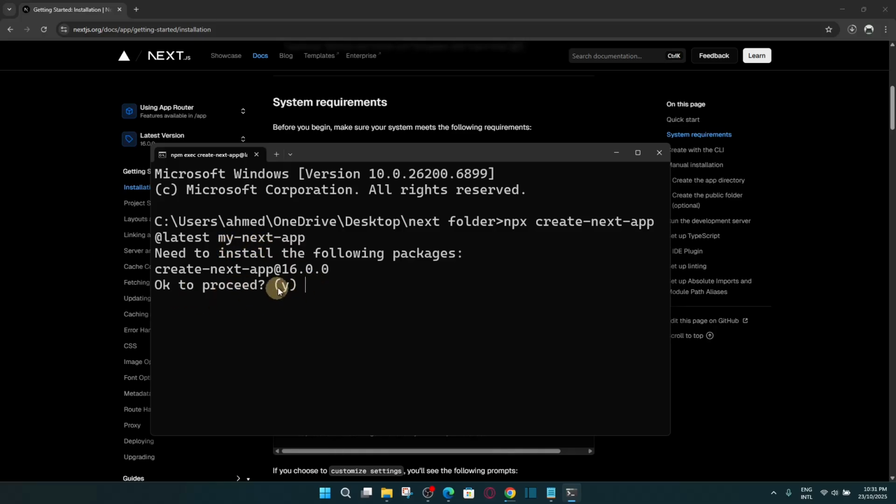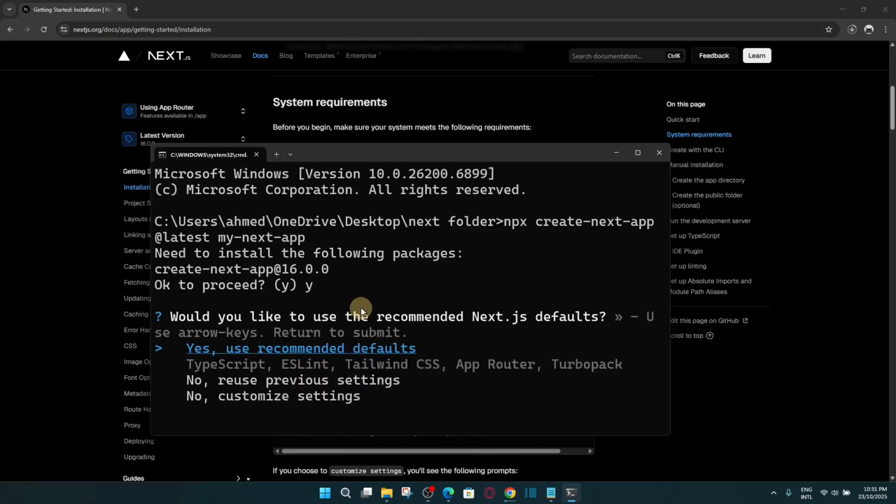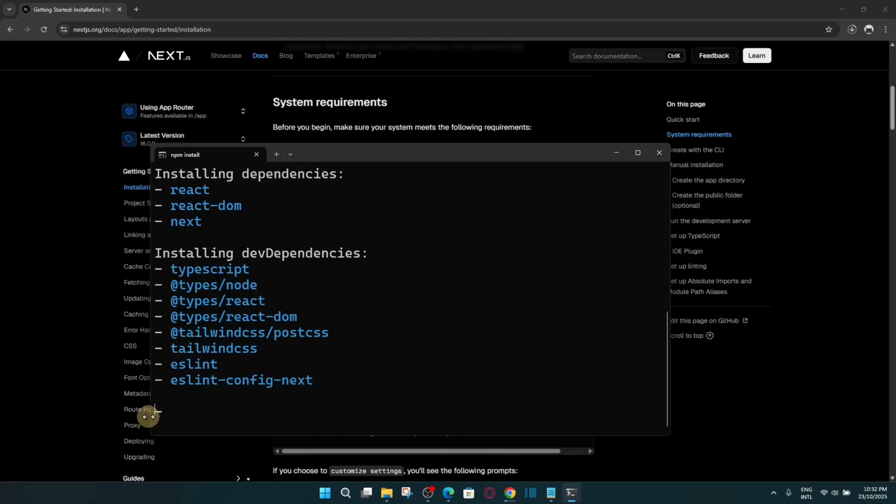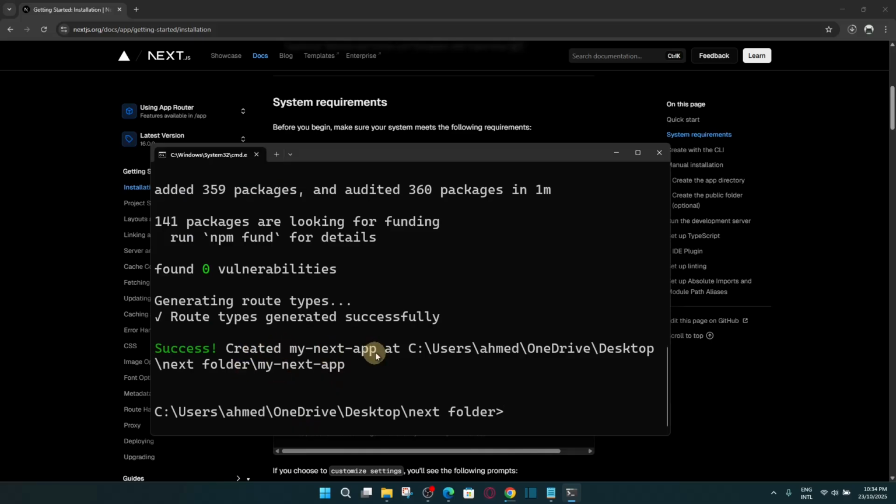Now create-next-app asks for confirmation, so we will say y for yes. Here you go. Now we will go for the recommended settings, so we will select yes. But if you don't want that, you can check any of the options with your keyboard arrow keys. Just go with the up arrow or down arrow and select which one you want. I'm going with the first one, yes, use recommended defaults. So hit enter. Here you can see it's working. Fine, successfully created the project.